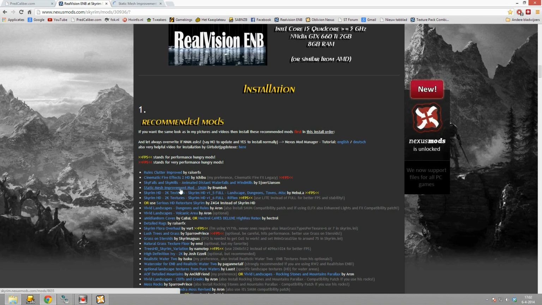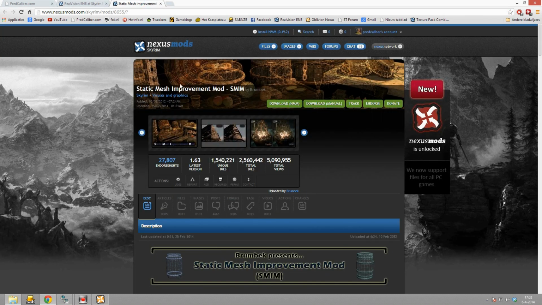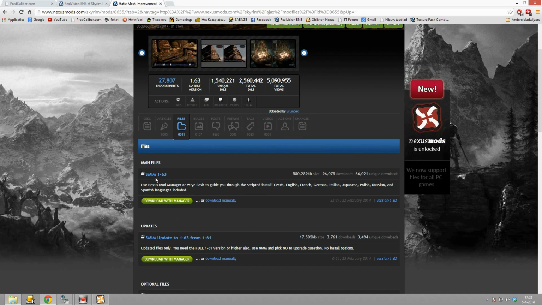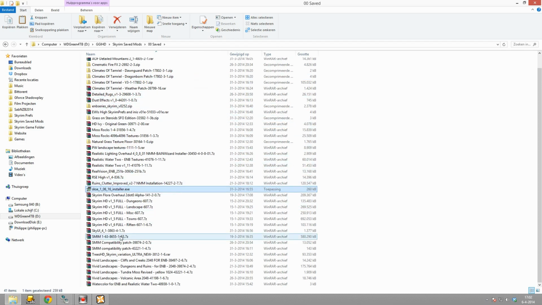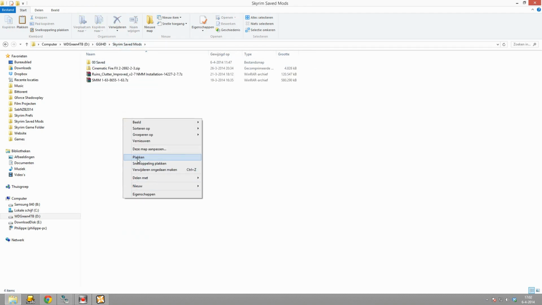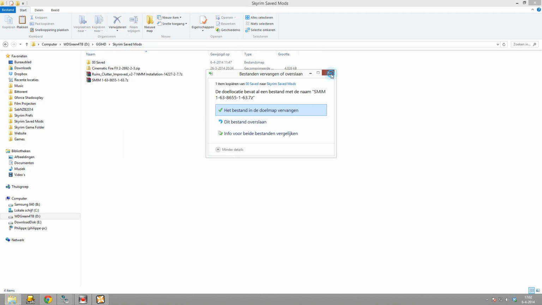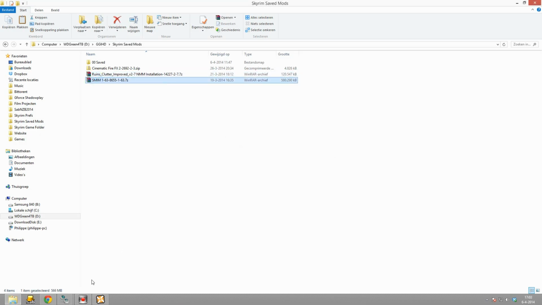Next up, we are going to download and install the Static Mesh Improvement mod. Click on Download Manual and download this version 1.63. I already got that done, so I am going to copy it. Static Mesh Improvement mod, here it is. It's quite a big file, 580 megabytes. So I'm going to paste it. I already did that. So here's my Static Mesh Improvement mod.